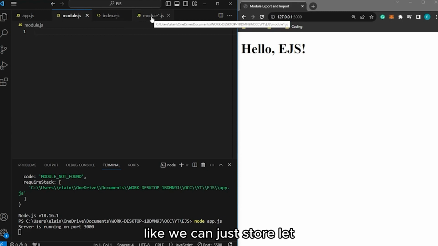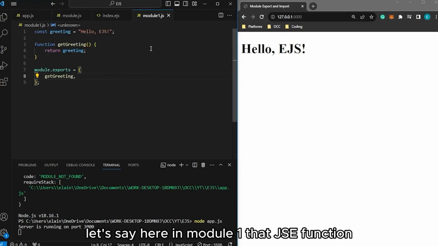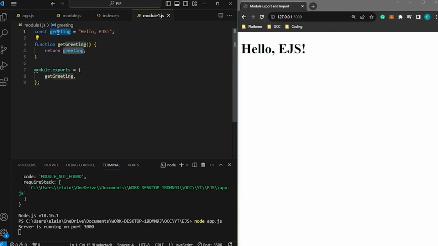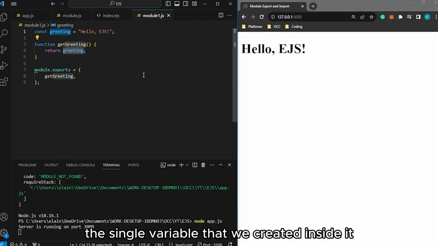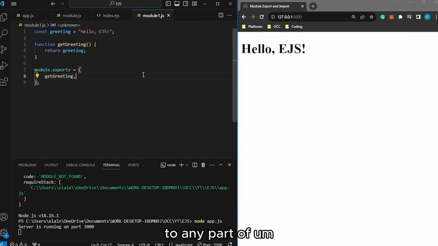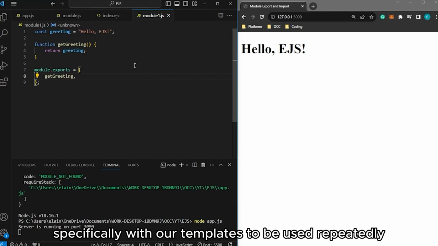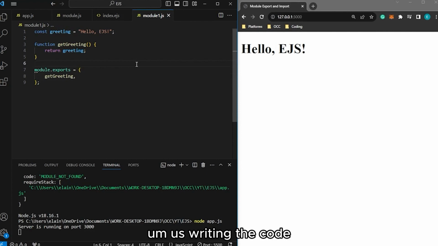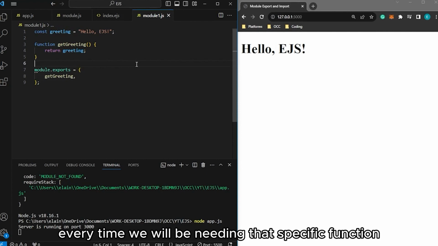We can just store, let's say here in module1.js, a function, and then we can keep on reusing this just by using a single word, the single variable that we created inside it, in any part of our other files, specifically our templates, to be used repeatedly without it being too lengthy or without us writing the code from the very beginning every time we need that specific function.